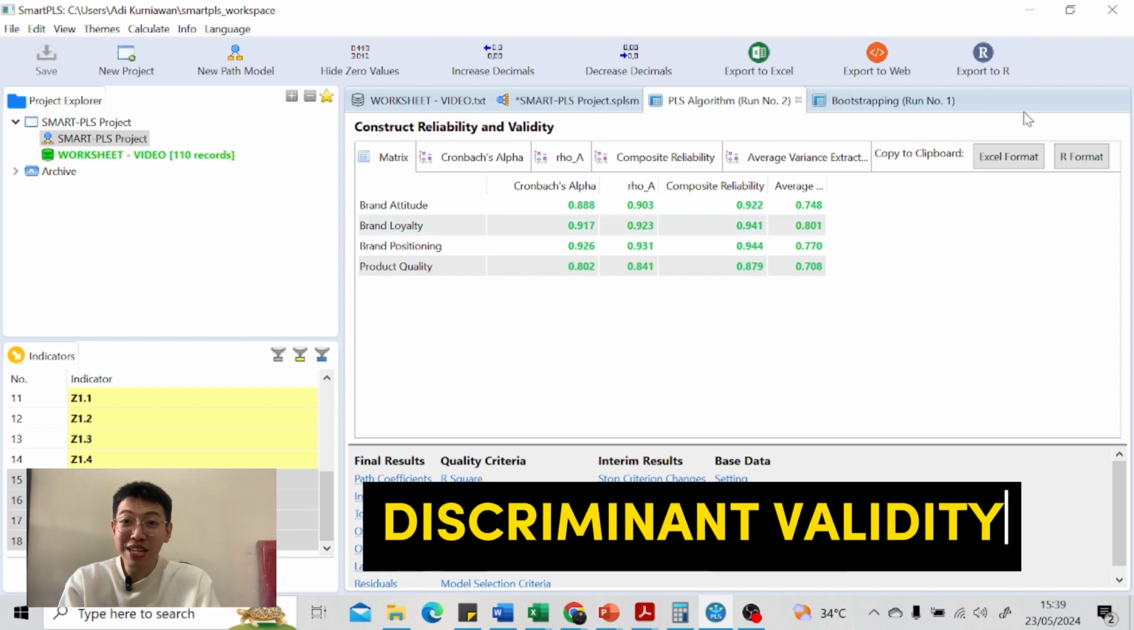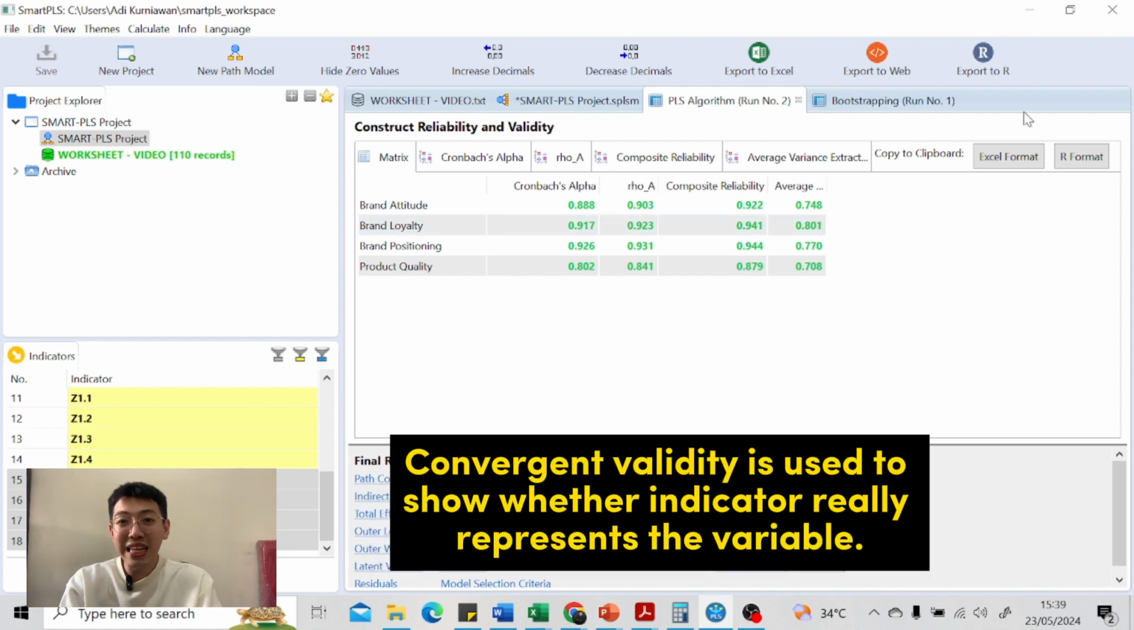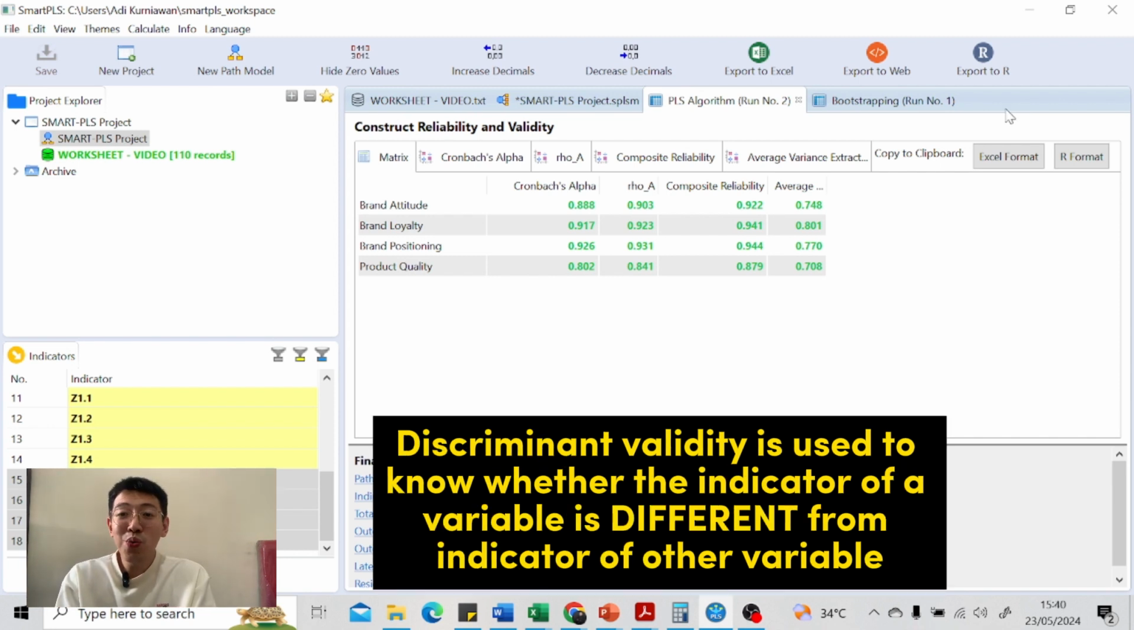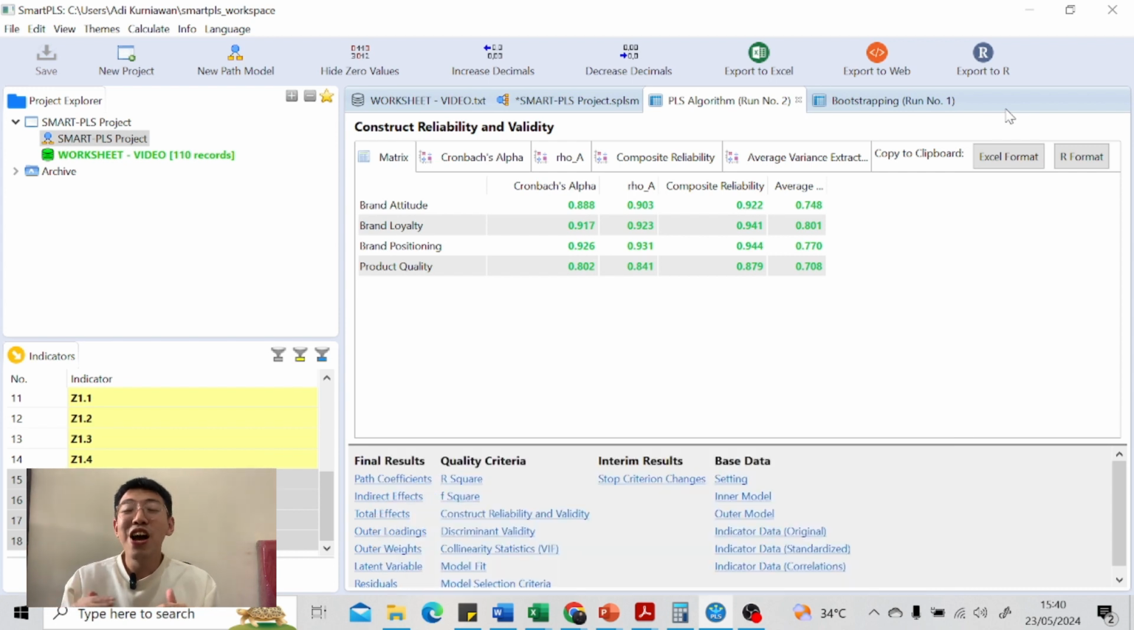The next one is discriminant validity. If convergent validity wants to know whether this indicator really represents this variable or not, discriminant validity wants to know whether the indicator of a variable, of a construct, is different from the indicator of a different construct. For example, variable A has indicator A, variable B has indicator B. Indicator A and indicator B should not be correlated since they measure different variables. If indicator A and indicator B are correlated, the discriminant validity will not be fulfilled.